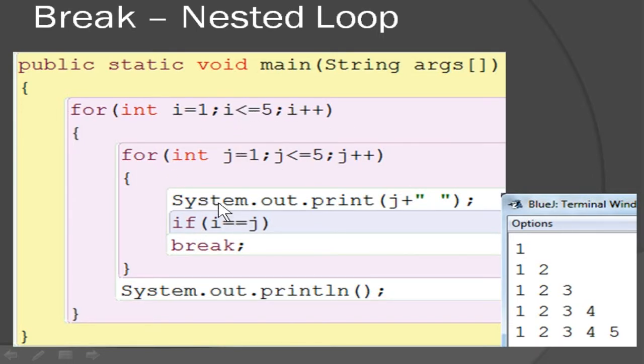Now inside the body of the loop you can see a System.out.println statement that prints the j value every time. And you have a condition here. If the condition is satisfied, then your break statement will be executed. Now we will see how it works.